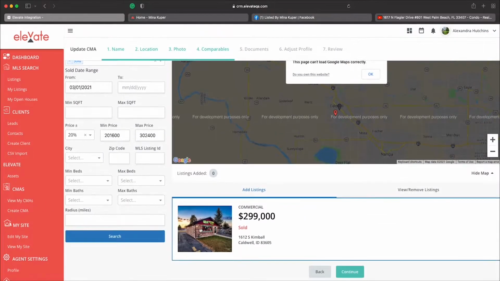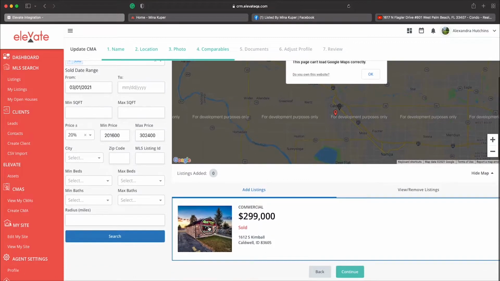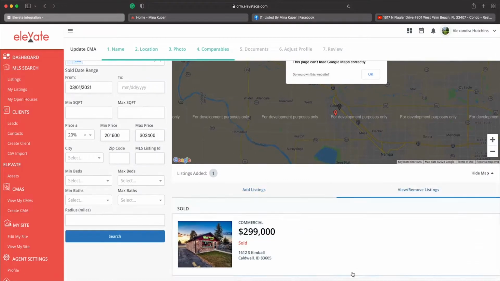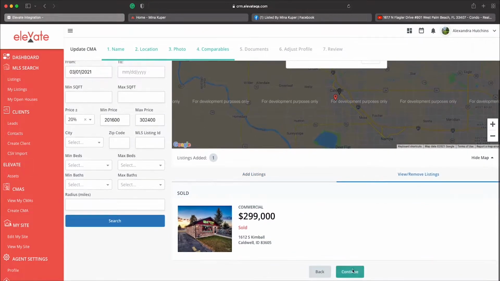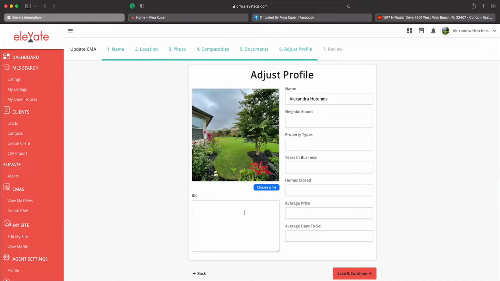And look, here's one. It was sold since the beginning of March, and then you can hit this and you can add that right to your CMA, and that's it. It's easy. You can do that multiple times. Okay, we don't have any documents to add right now.